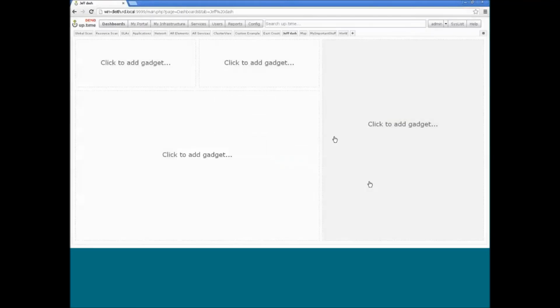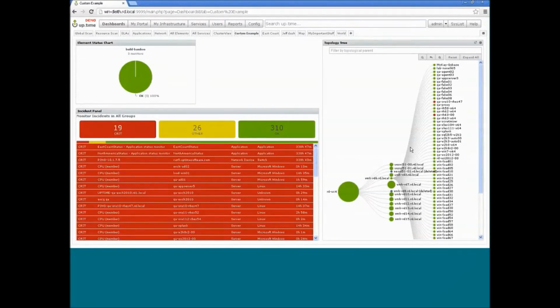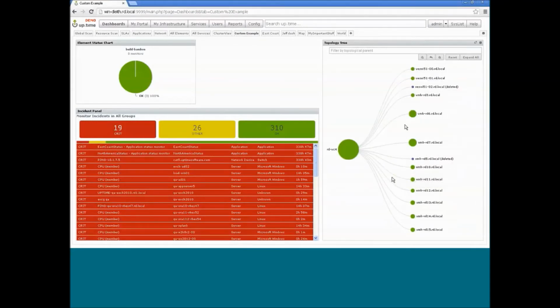So I'm actually going to cancel out of this and come back to my custom example and talk a little bit about the topology tree that's available here as well as the incident panel. So this topology tree is very interesting. It allows you to view your complete uptime topology dynamically and also the status of those parent topologies. So we can see in this example, we are a pure VMware environment.